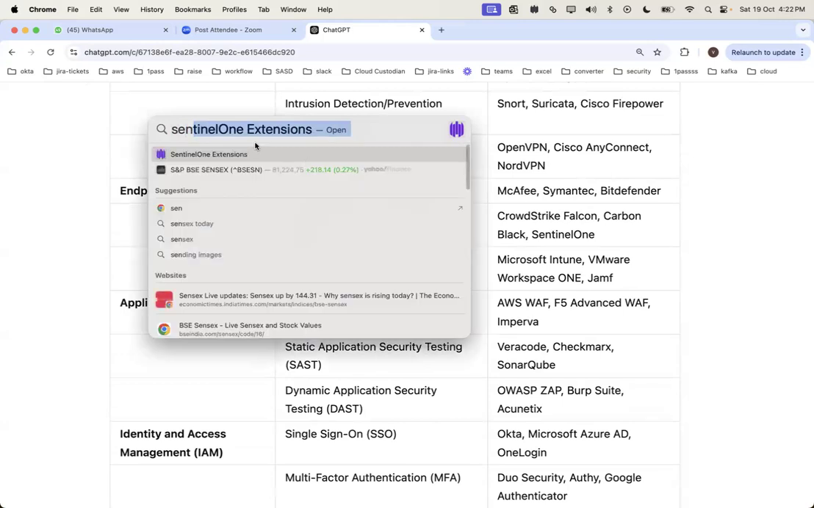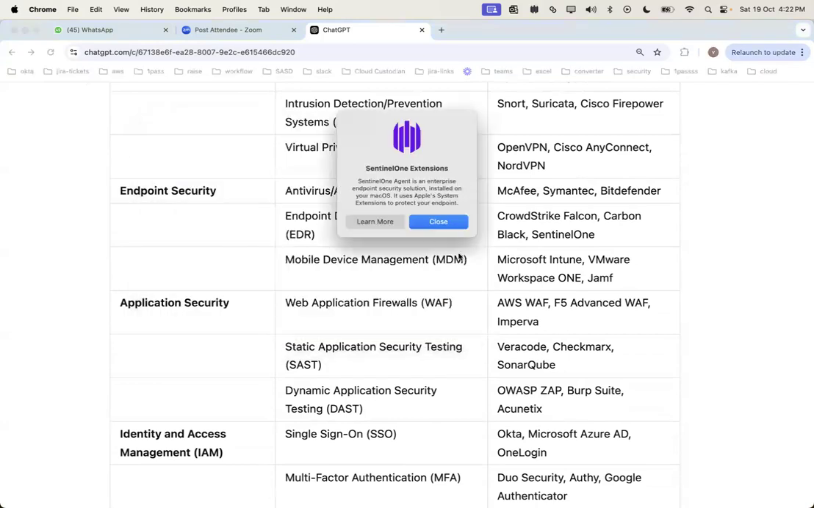See, SentinelOne is already installed. Clear, right? Whatever I'm doing, the tracking, and how to prevent this, all the data will be prevented here. See, if I click on this SentinelOne, it is already running, but I don't want to open this one now.